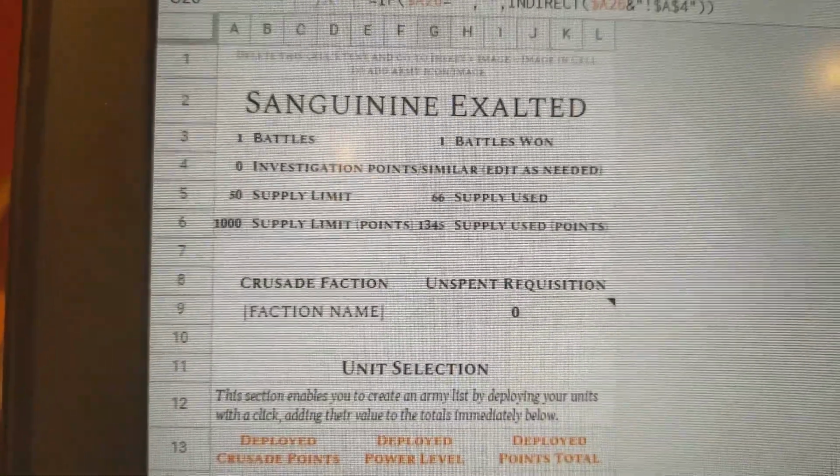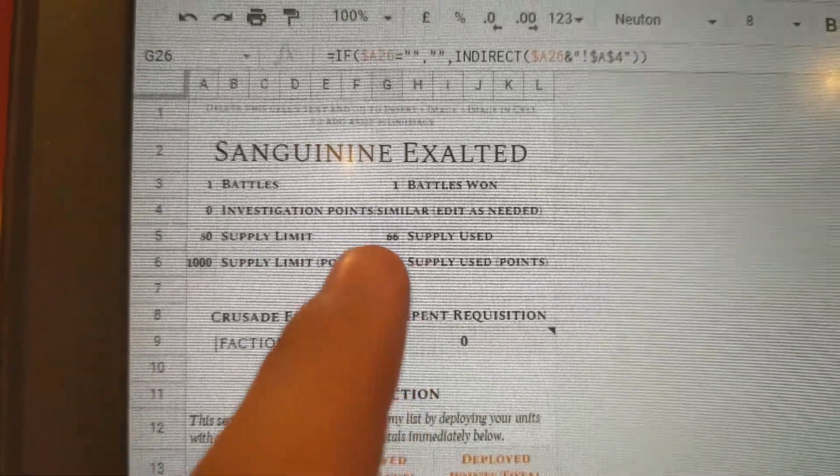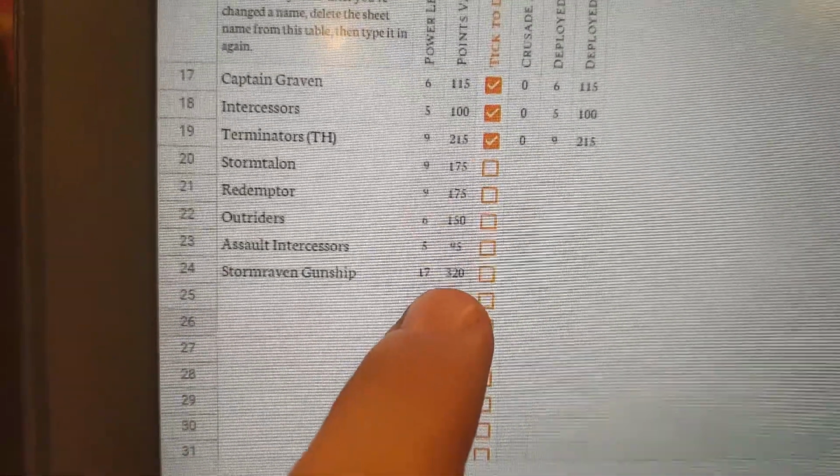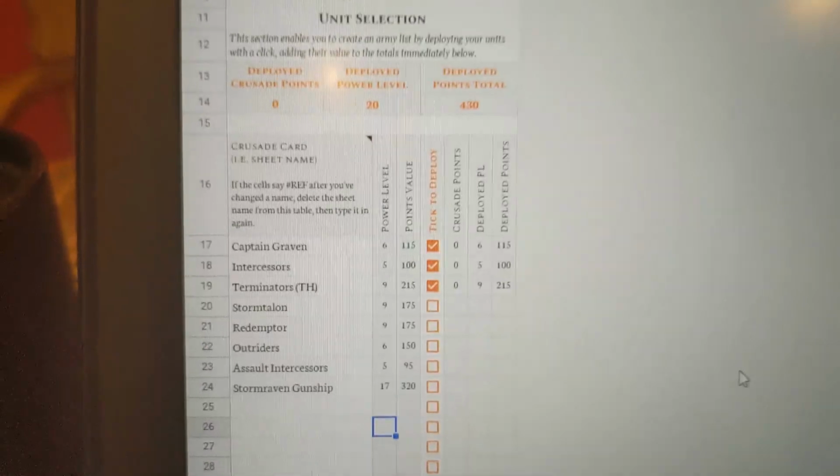Well, up here it works out how much supplies are used. You're supposed to only take 50, and the Storm Raven has pushed it over that. I'm going to leave that for now. I don't think that's the end of the world.